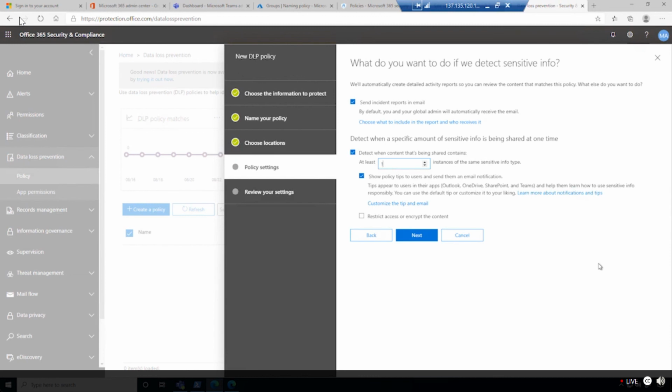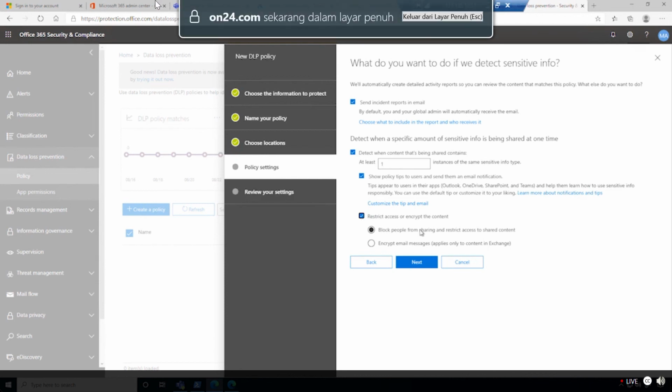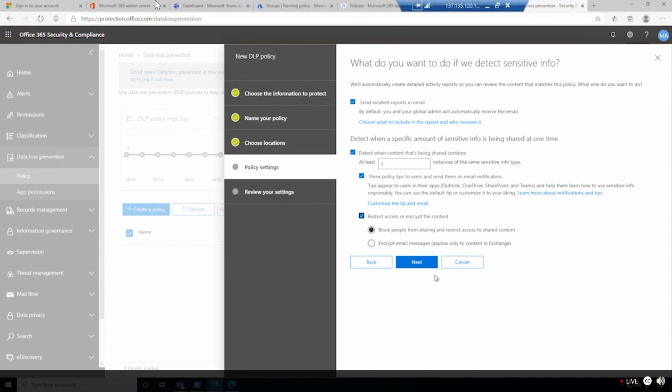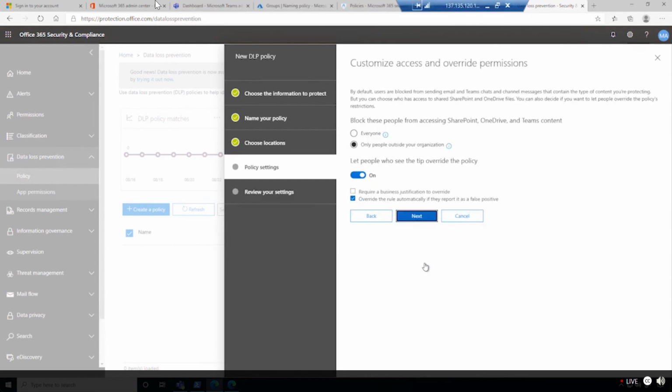Also in this case, I will double check and enable restrict access, which will encrypt the content and block people from sharing and restrict access to that content. You definitely don't want to have that content shared. After that, next, we can also override the permissions. What happens is it will block only for people outside the organization. And after that, I'd like to have the tip override the policy.